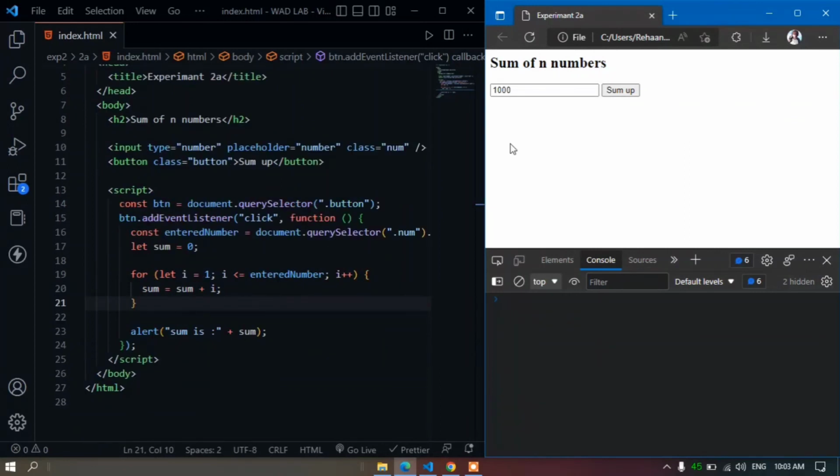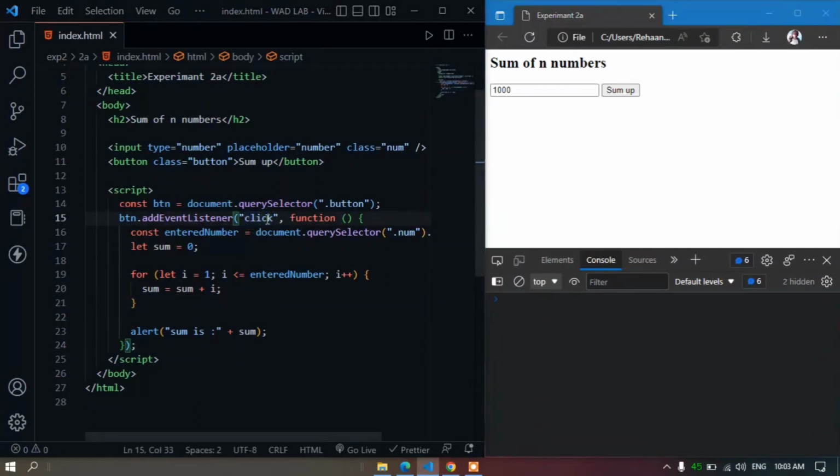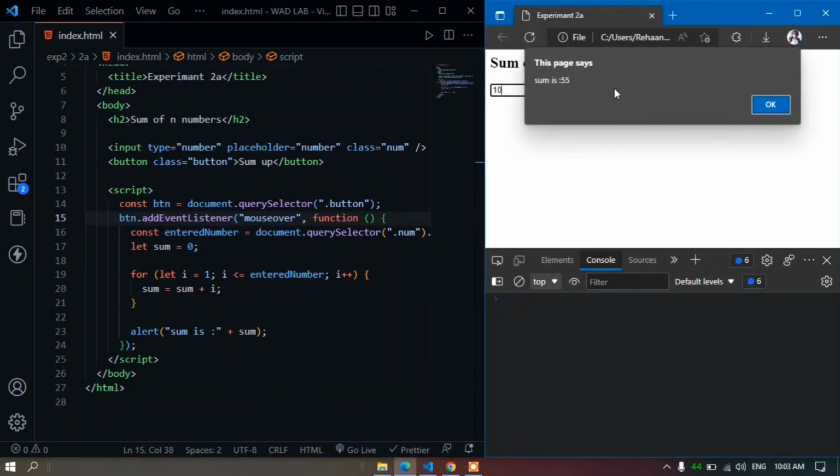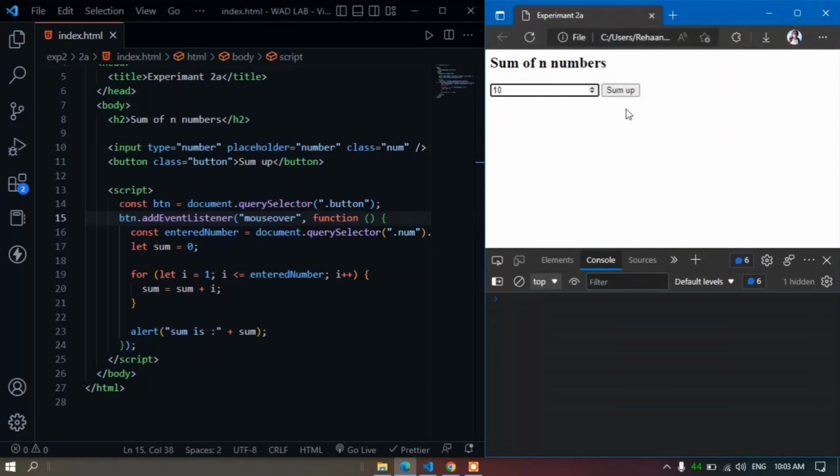Event listeners listen to many events. Here we have used click as an event. Now let us check it out with mouse over and see the output. I will enter a number. Let us refresh it, give some number and move the mouse over it. You see, without pressing it, you are getting this sum. Like this we have many such events like mouse down, on load, etc. So you need to explore such events which are handled by the event listener.